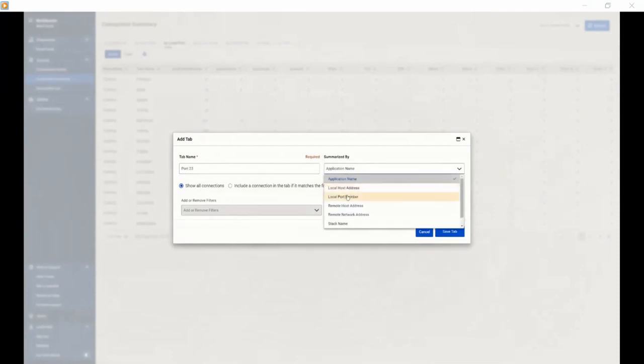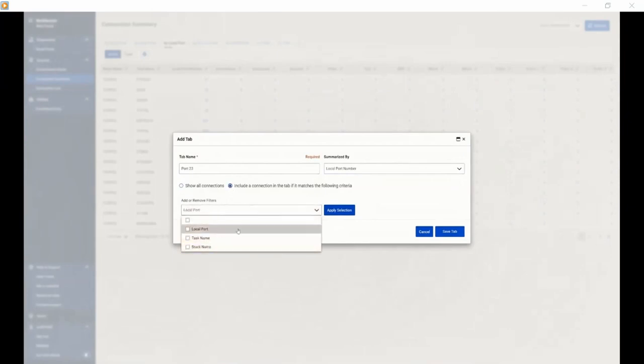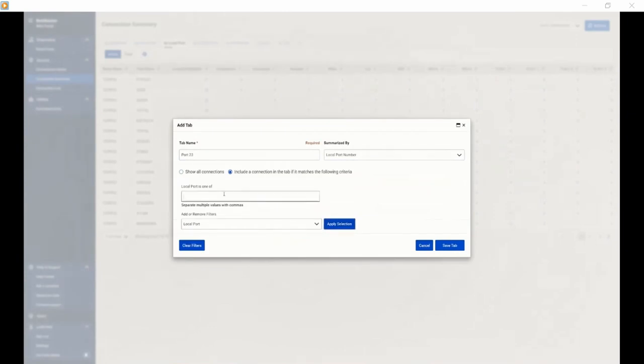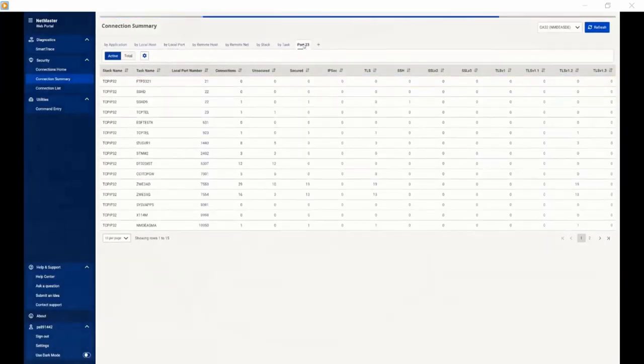Here again, I could create a port 23 tab. I'll summarize it by local port, and I will choose a filter of local port and choose 23. Save this, and that view is now available. And you can see the connection summarized in the way you need to.